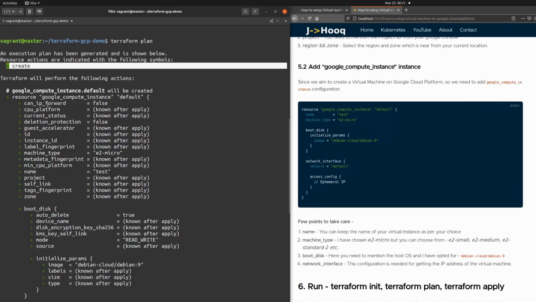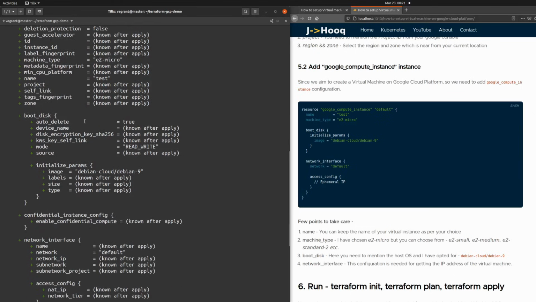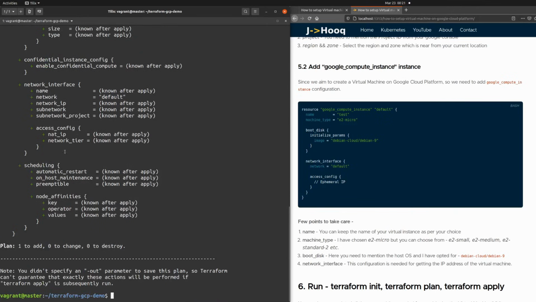And what kind of resource is it? That is a Google Compute instance. So that's the resource which we are going to create. And if you look carefully at the bottom of this, the plan is one to add. That means you are trying to add one resource. That's a new resource actually. So that's the thing which you need to notice over here.